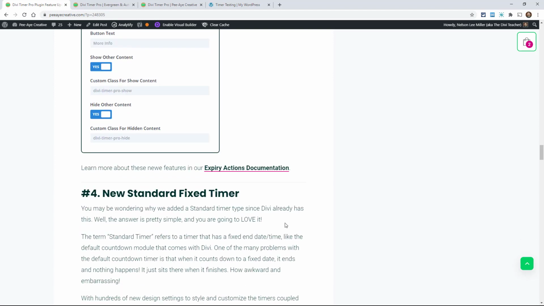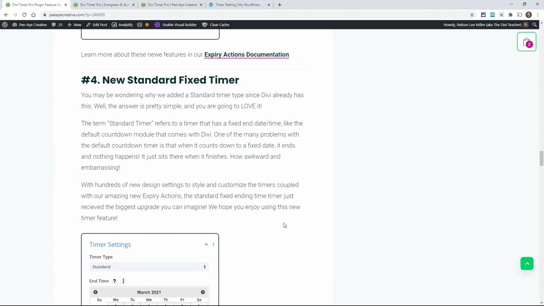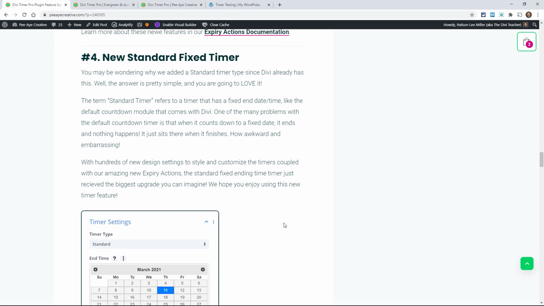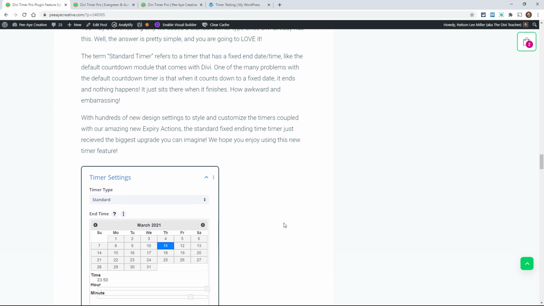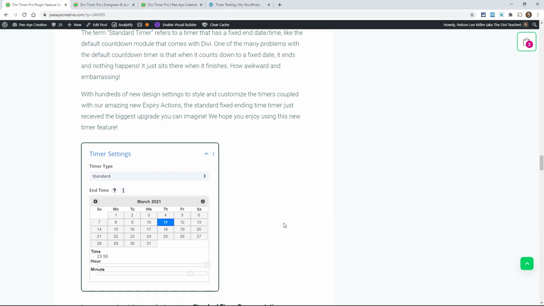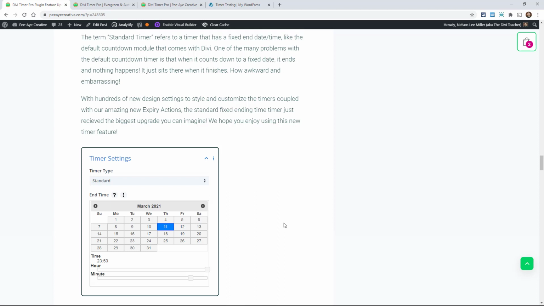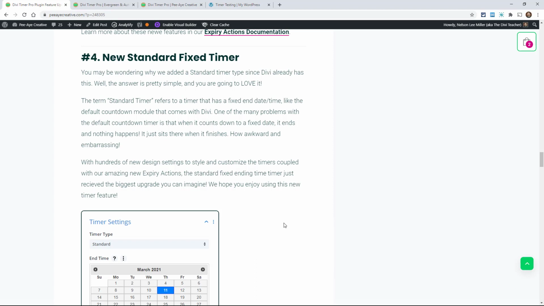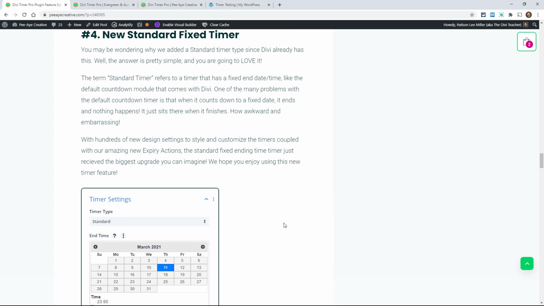Anyway, now we also added what I call a standard fixed timer. Now this is very simple. It's like the countdown module that comes with Divi already, although theirs is totally useless: you can't design or style anything, and there are no expire actions. So you may be thinking, why would we add this if there's already a module? Well, think about it. A lot of times you see these for a website coming soon or whatever.